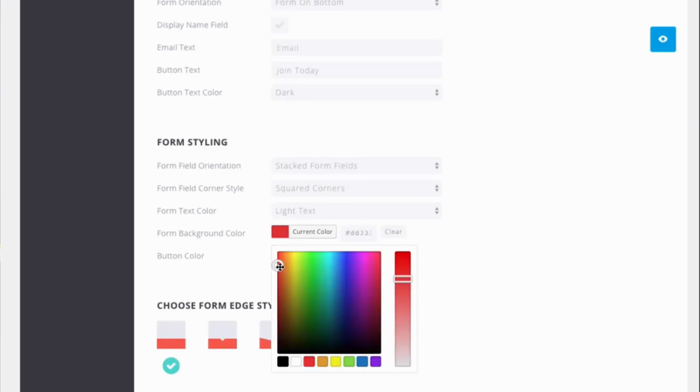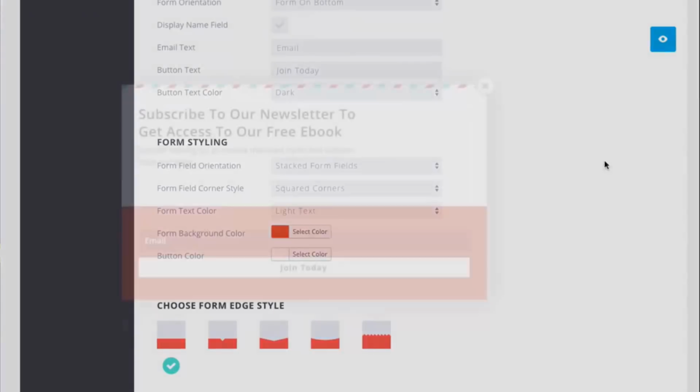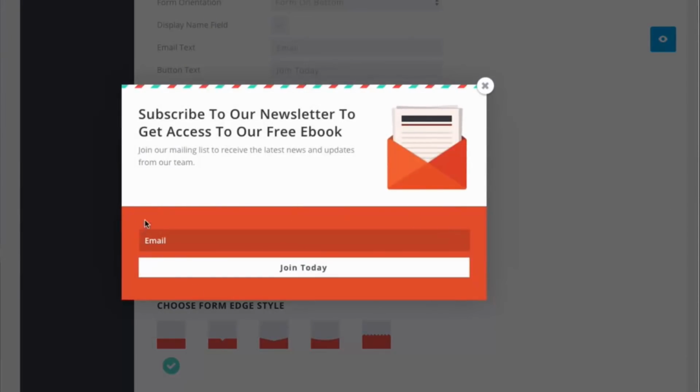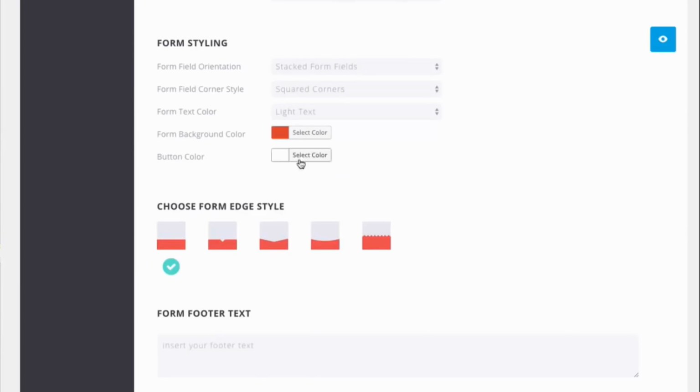So I'm going to go over to this red. I'm going to make kind of a red orange out of it and see how that looks. And you can see this is going to change the background color here. So now I have a red that matches my image, and it shows up great with the white button. It looks really nice, so I'm going to stick with that color. I've already gone over the button color.